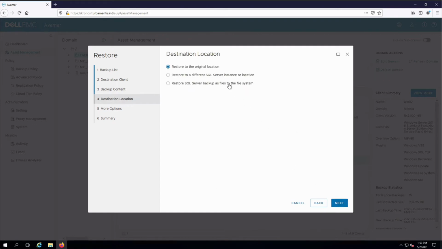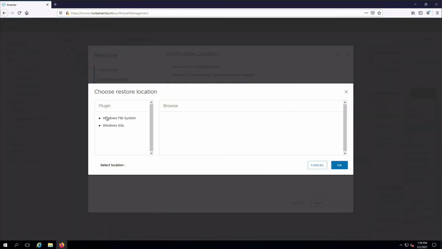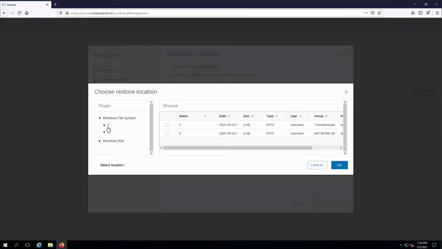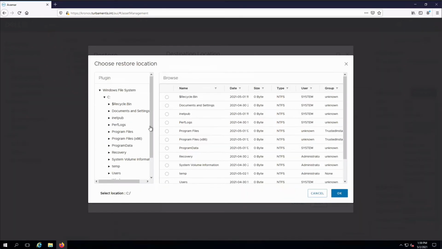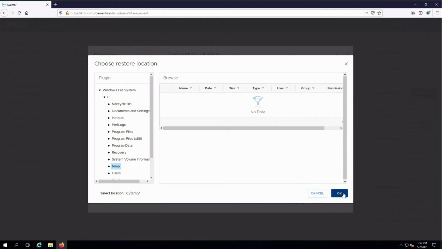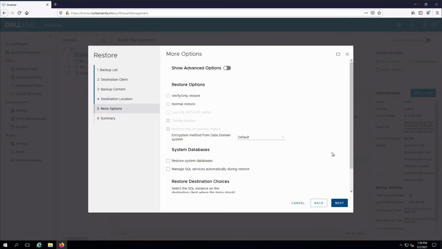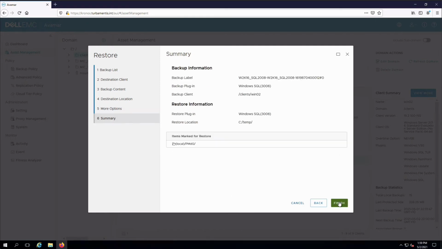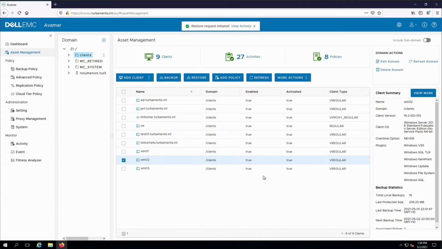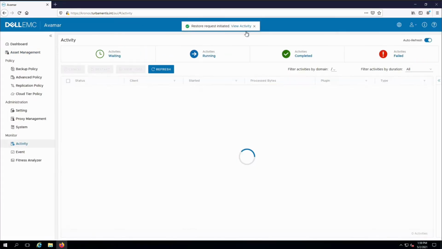And here I choose Restore SQL Server Backup as Files to the File System and browse to the file system using the Windows File System plugin. In this case, I'm going to recover it to the C:\temp directory. I can leave all the other options as they are, clicking through until I finish the wizard and start the recovery. Then I'll switch through to the activity area to monitor the recovery until it completes.